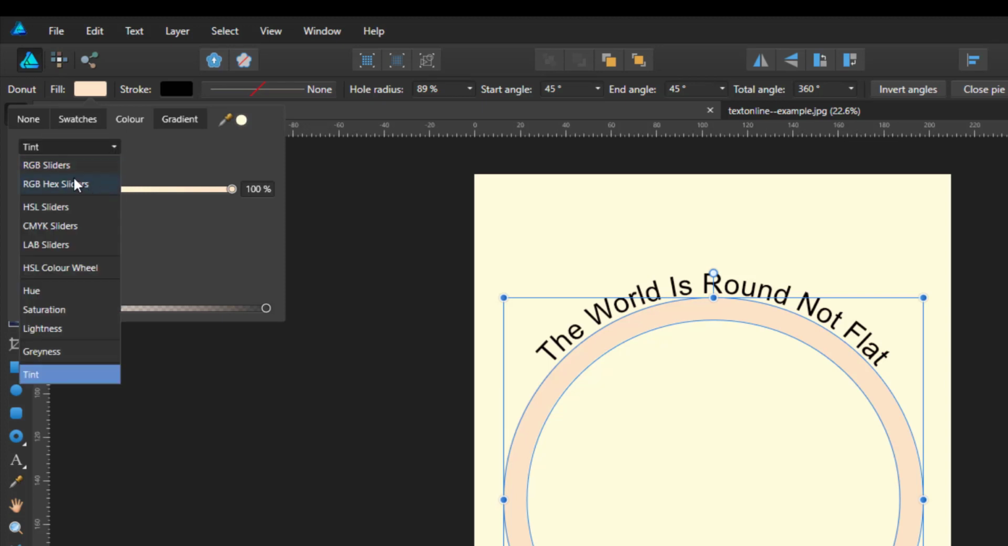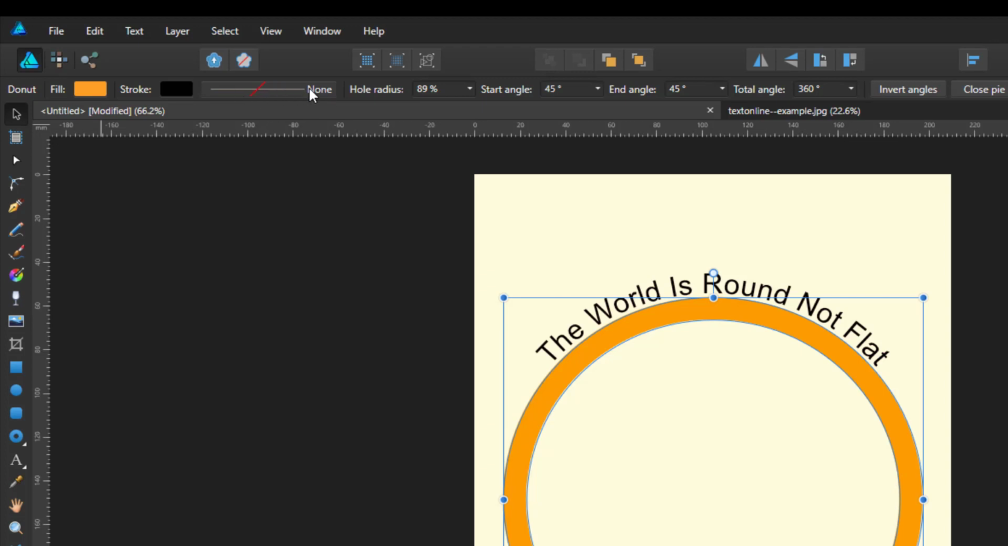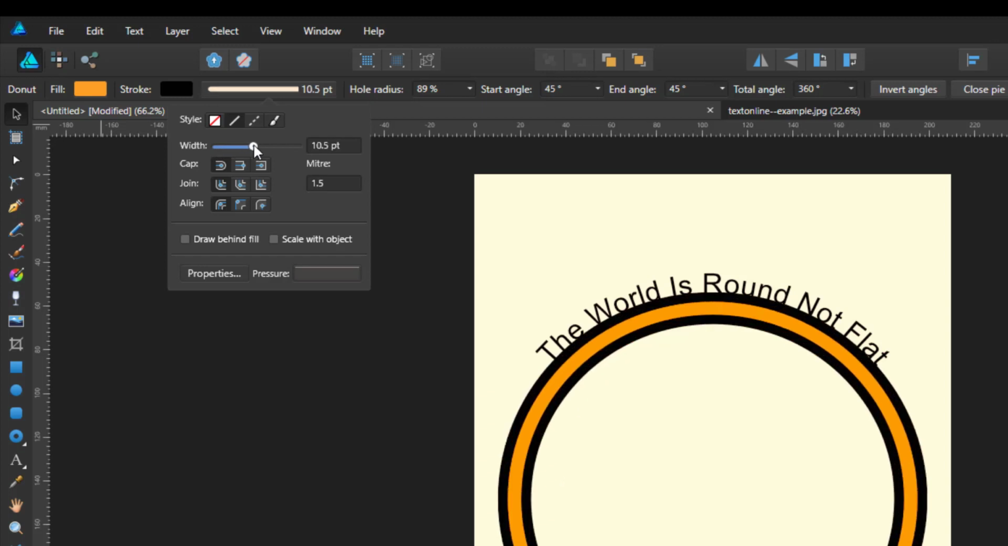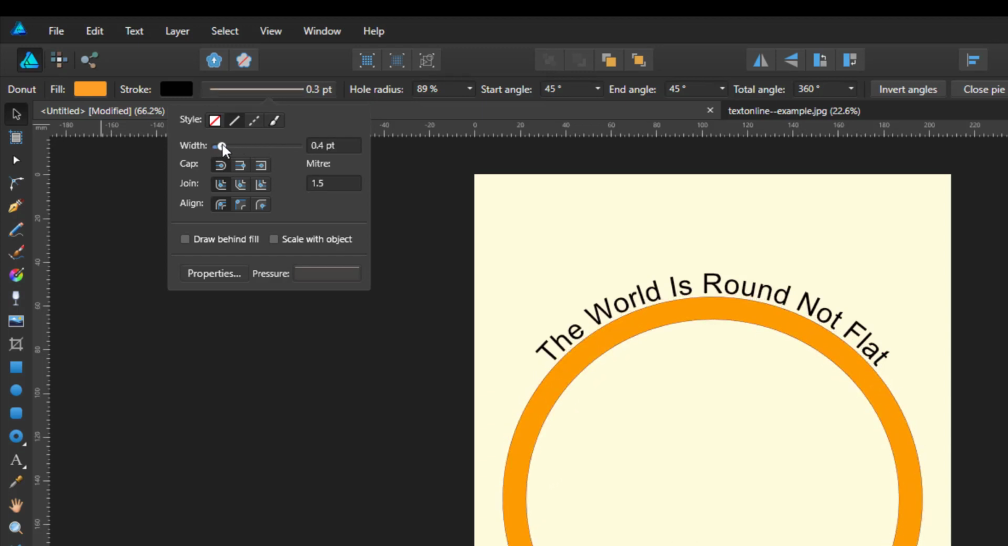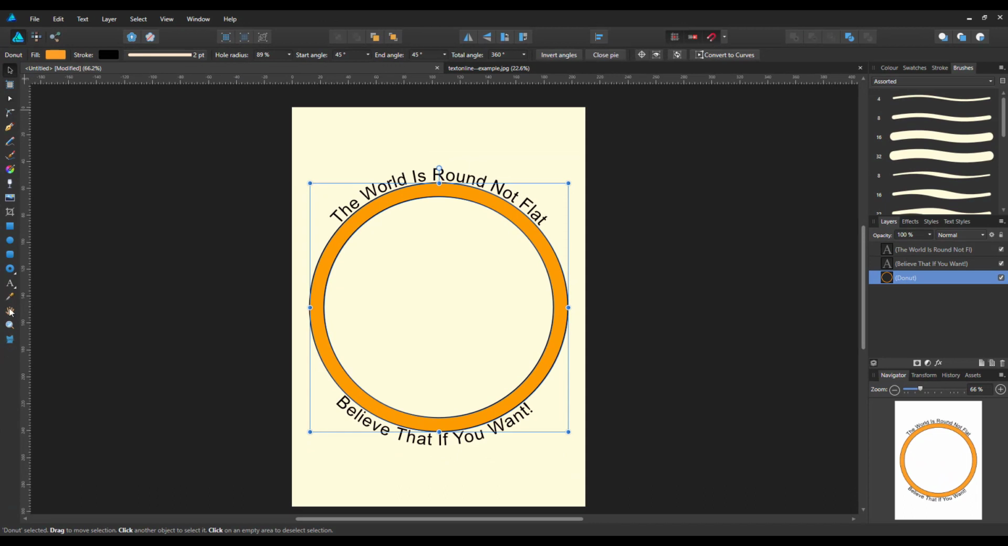Let's go with sliders, so let's make it an orangey color, and you can change the stroke, which will be the outline, which is currently set on black, but it's also set on none, so I can change the width of that and make the black thicker or just very slightly thin. Let's go with about there. Come back to the hand tool.